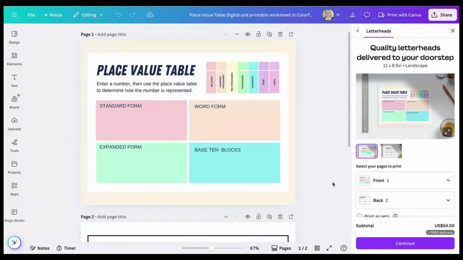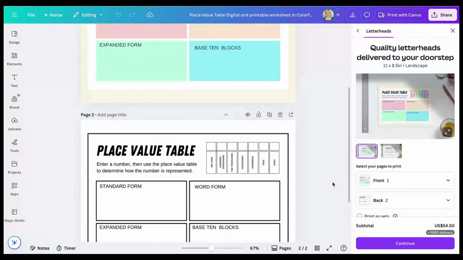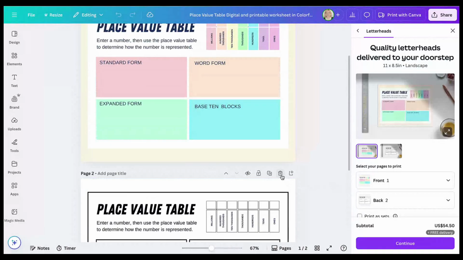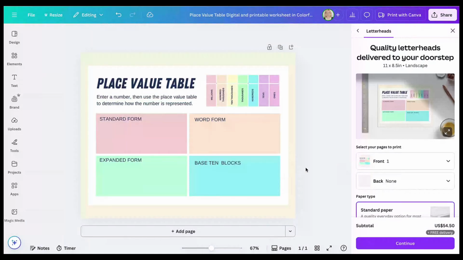All right, so notice that this template comes in a colorful page and a black and white page so that you could print this off and share it with students if you wanted to. But for now, since we're using this on Canva, I'm going to delete the black and white page. Then I'm going to want students to be able to complete the worksheet by using a text box to enter the number, and then use the place value table to determine how the number is represented.